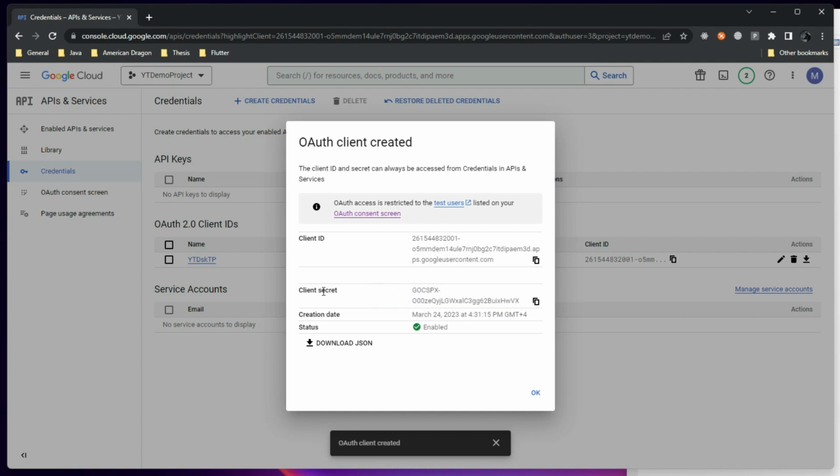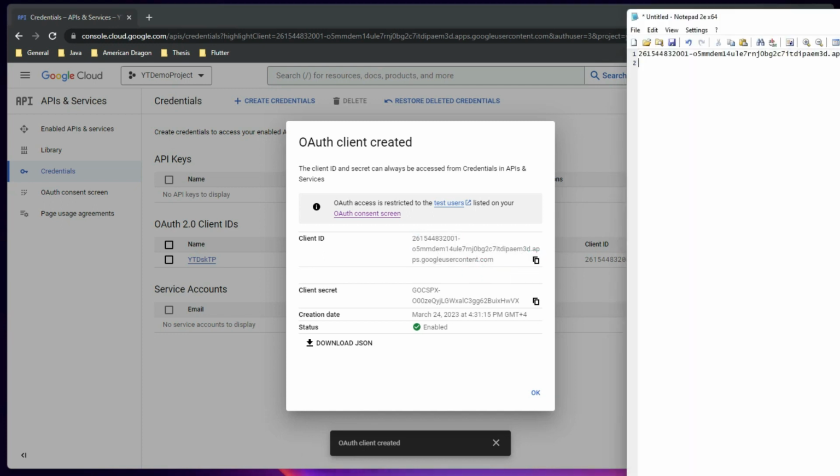But in your case, the secret should be a secret, and client ID is not that much of a secret. You can store it in your application. Now I will open up a notepad, copy the ID so that we can use it later. Copy the secret. The secret is here, ID is here. This is very important.